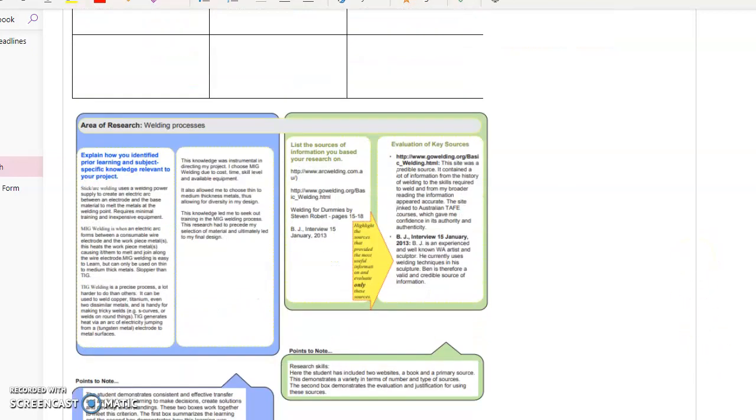Below, I have another example of a student, and it looks like they did a digital, maybe a blog or something, or maybe a Google Doc. And they were keeping track of a welding process information. And this is how they set it up. On the left-hand side, you see they explain how you identified your prior knowledge and subject-specific knowledge that's relevant. And then they've listed information where they're going to get it, and then they've evaluated it on the right-hand side.